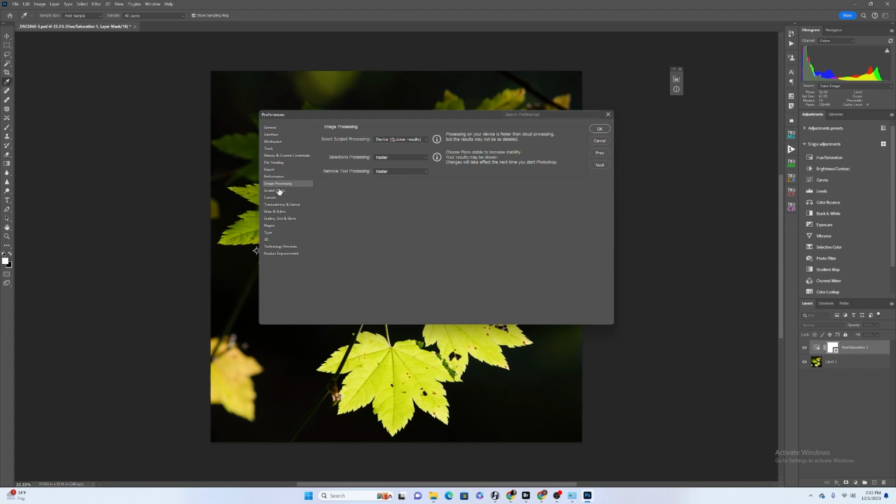Image processing. These can be useful. This is a default setting here. Selection processing, you can either go faster or more stable. I haven't touched these, but if you want more accurate results, you can switch to more stable. And this corresponds to things like using the wand tool or refined mask tool. It's just more resource intensive to use the stability feature.